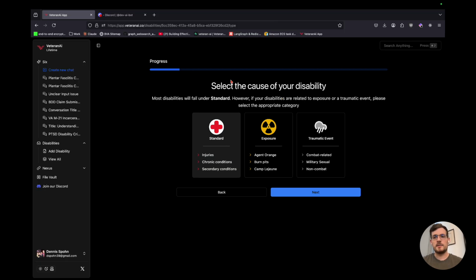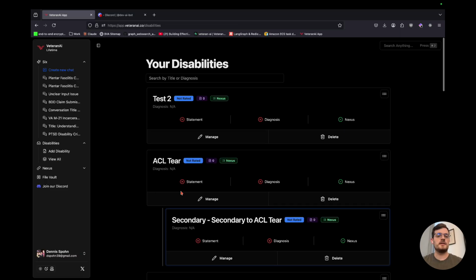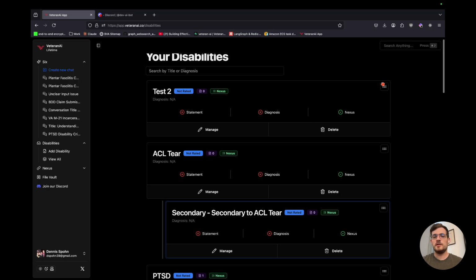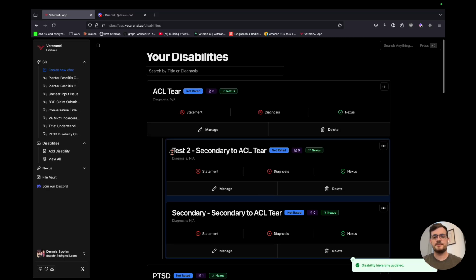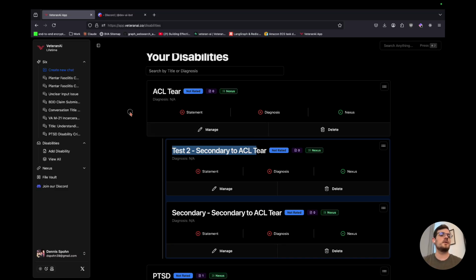So again, I highly recommend this is the way you do it. Just go through this whole process, and then once you're done, you can always come back to view all. You can drag your test two to ACL tear or whatever you want, and bam, it is now considered secondary. That's more or less how to manage the system. This does not affect what you submit to the VA at the end of the day, for now, hopefully. These changes are only reflected in our system. I just want to make sure everybody's aware of that.